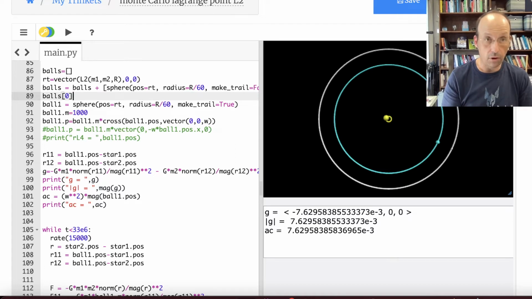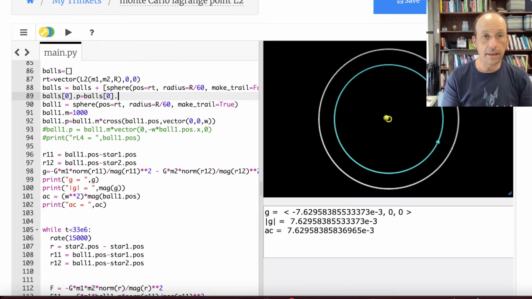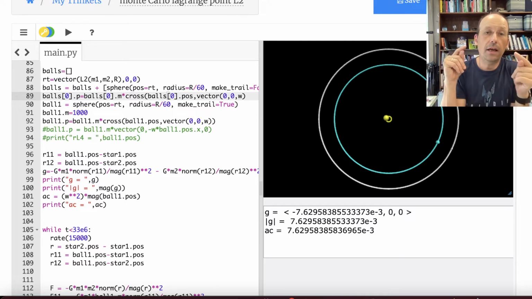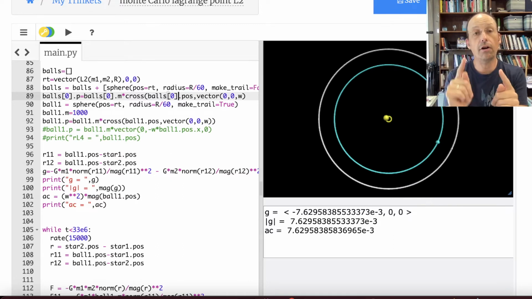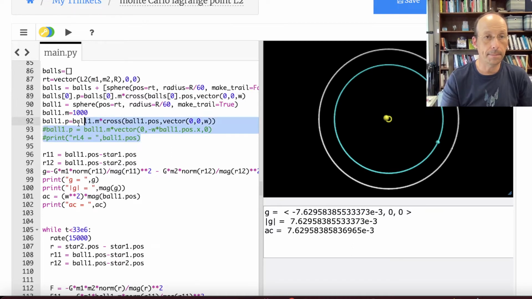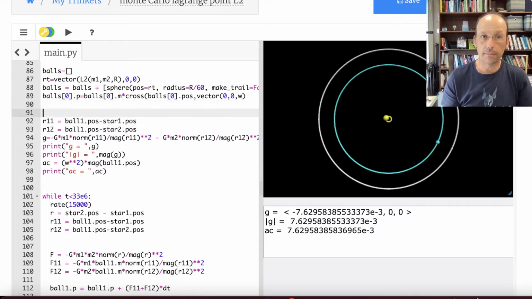Now I will say balls 0 dot p equals, where balls 0 is the first element in the list. I'm going to change this later on, but I need the mass times the cross product of the position, which is balls 0 dot pos, with the vector 0, 0, omega, where omega is the angular velocity for this system. If I take r cross omega, I get the velocity. So that sets the momentum. So all this stuff I can delete. I don't have ball 1 anymore. I have balls, a list with only one item in there.